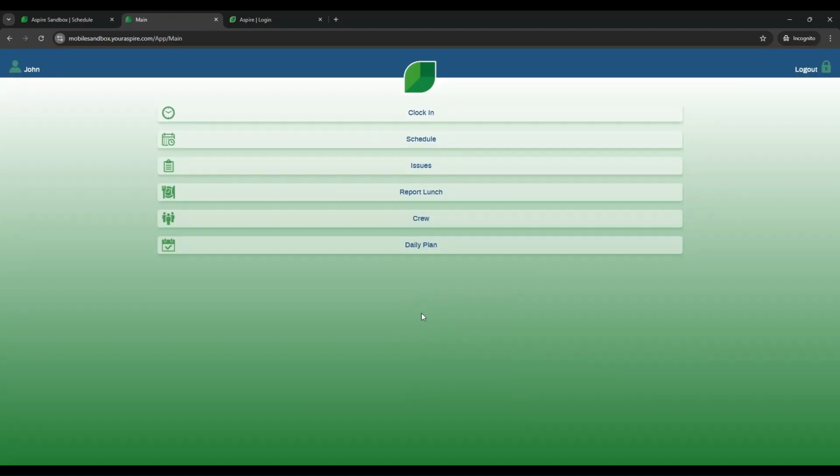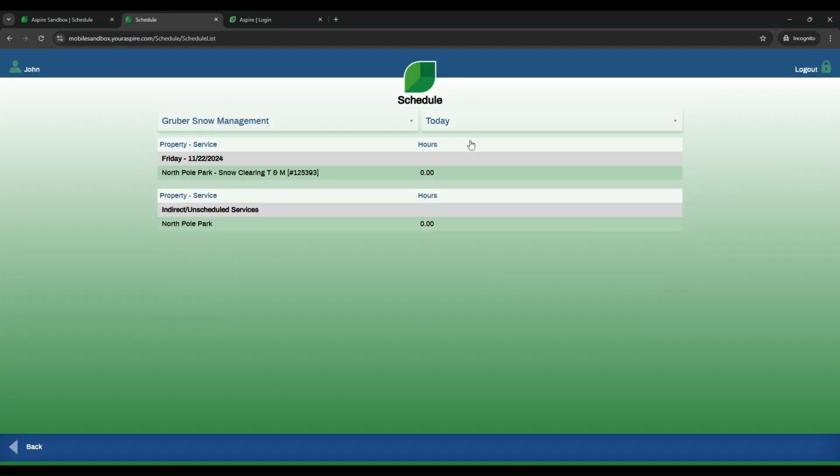If Crew Mobile asks for location sharing permissions, hit Allow. This way, the Realty team can confirm that your crew was on site on the date of service. Hit the Clock In button, then hit the Schedule button to find your route and job. Under the Gruber Snow Management route, we can see our snow clearing ticket that is scheduled. I'll click into this ticket.